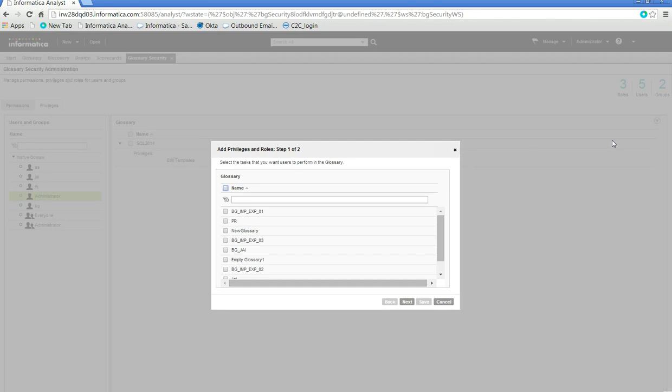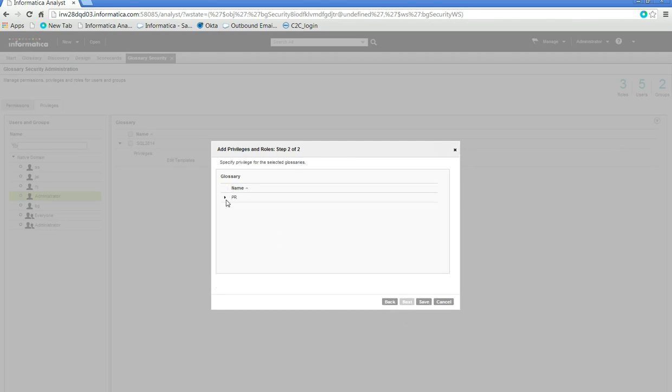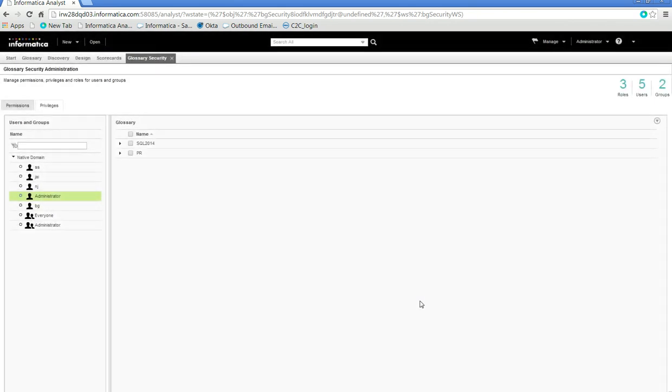Optionally, we can add the glossary. Let's say PR glossary I'm adding. Now here, edit template. By default, administrator user has this privilege. Save. Now we can open the SQL 201 for glossary. Click on the open button.